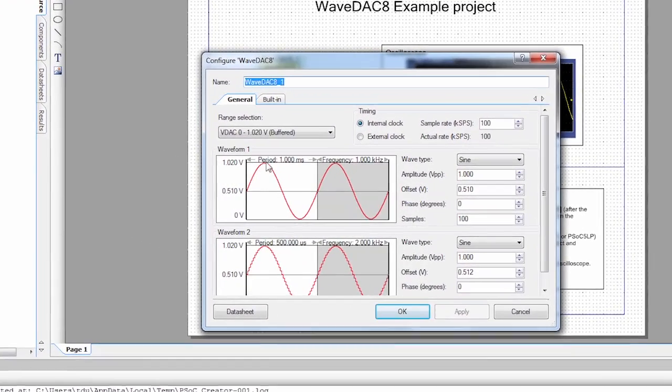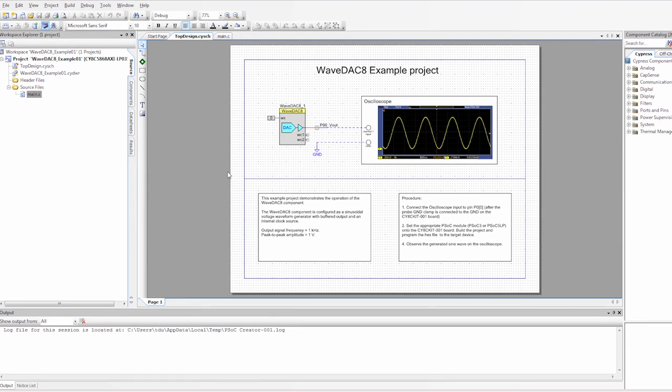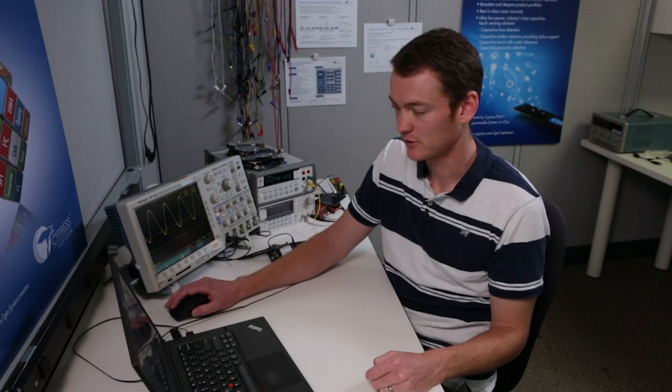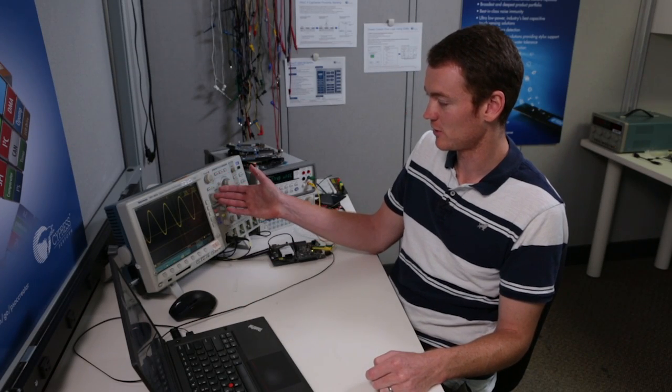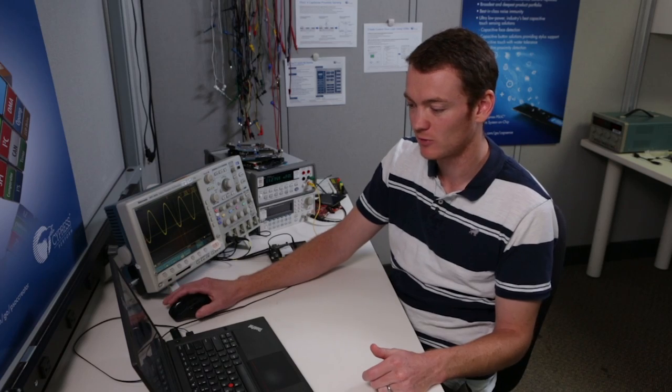So if we open this up right now, we're doing a sine wave. So let's just see what that sine wave looks like. I'm going to program that in. Alright, so now it's programmed in, and you can see on the oscilloscope we have a nice sine wave. So that's pretty interesting. Let's see if we can make it a little more interesting.